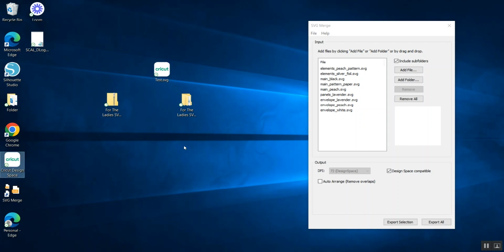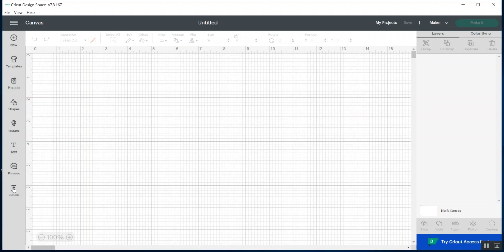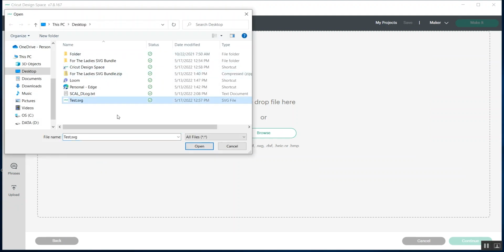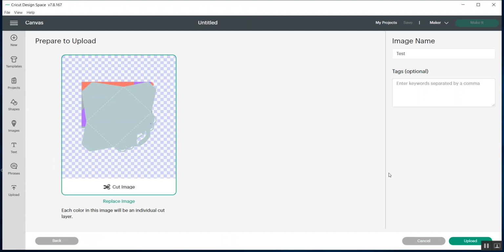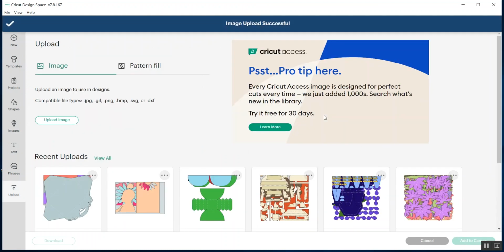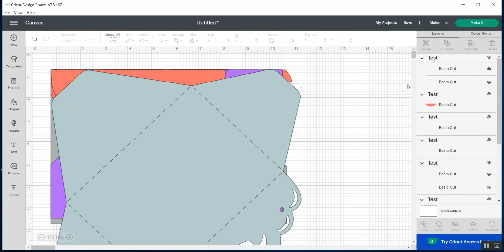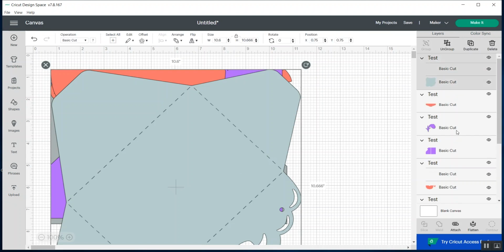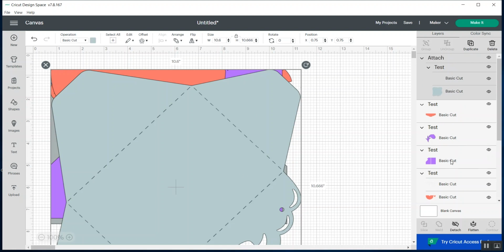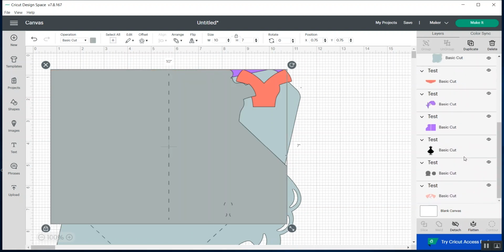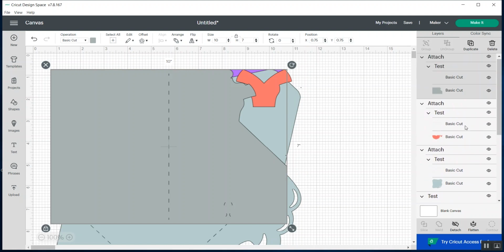So let's go ahead and show you that really quickly. All right, so we are going to go to Upload, Upload Image, Browse, and we're going to locate that test SVG folder. We're going to bring that in and upload it. And highlight it and add it to my canvas. And I need to ungroup it, and then I can go ahead and attach my score lines. Since I used the cut dash score lines, all I have to do now is go through and attach the ones that needed to be attached. And it looks like that's all of them, and this file is ready to go.